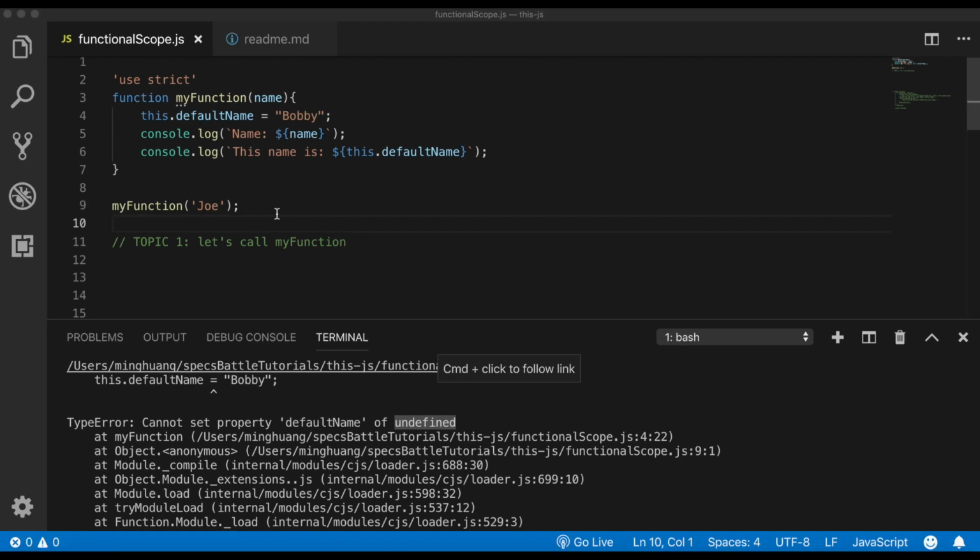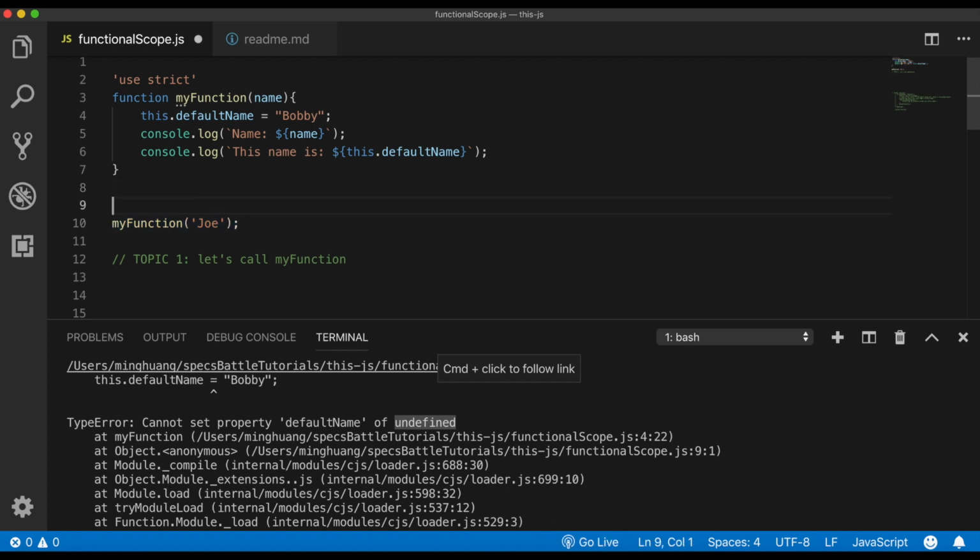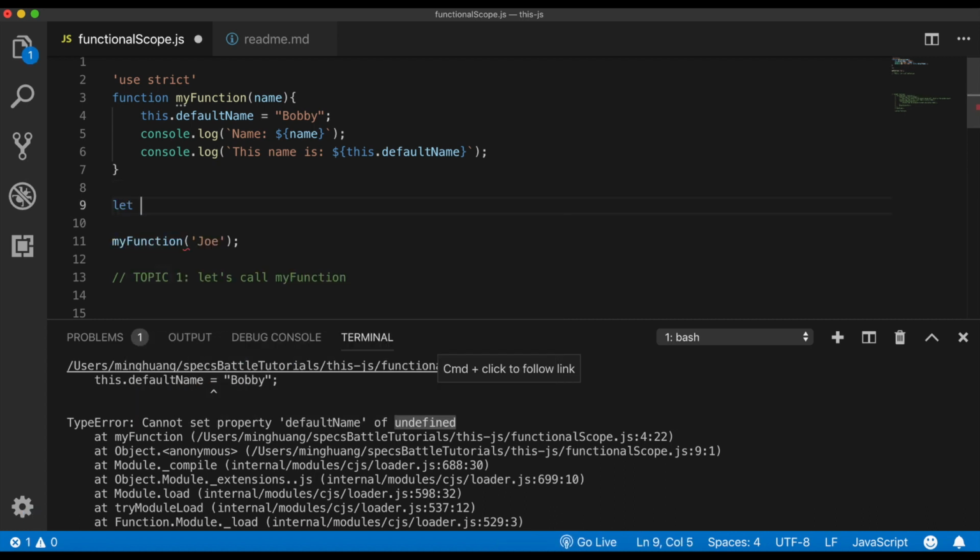Okay, let's say that I do want to use this right here, and I want to have a default name like that. Well, one thing we can do is that instead of calling the function straight up like this, we can declare a variable for that. So let's say we have, I don't know, me. Okay, no, not me. Let's say person. Let person equal to an empty object, just like that.